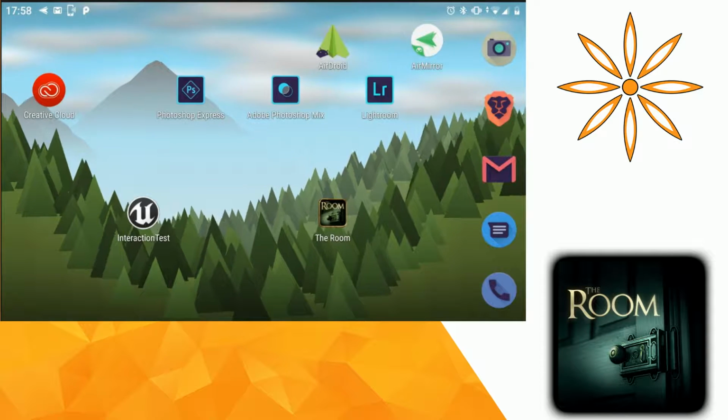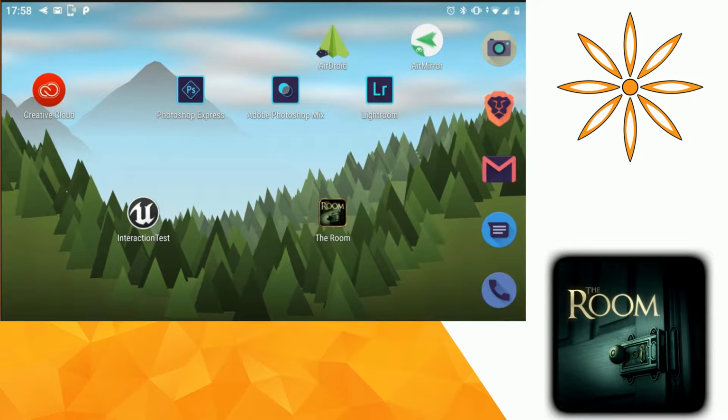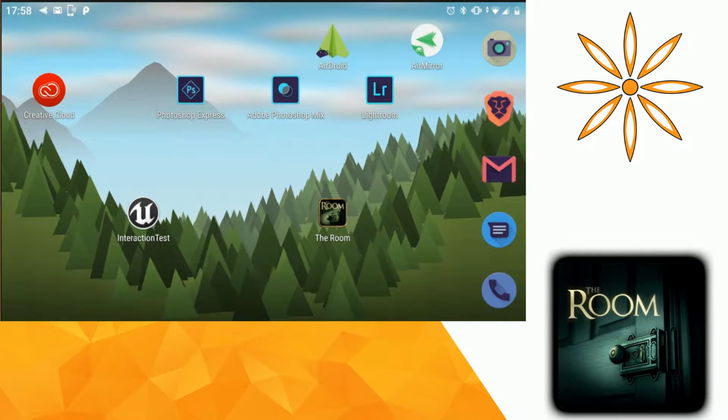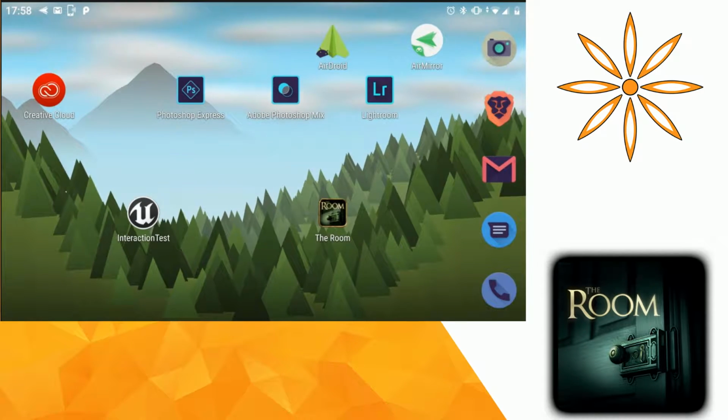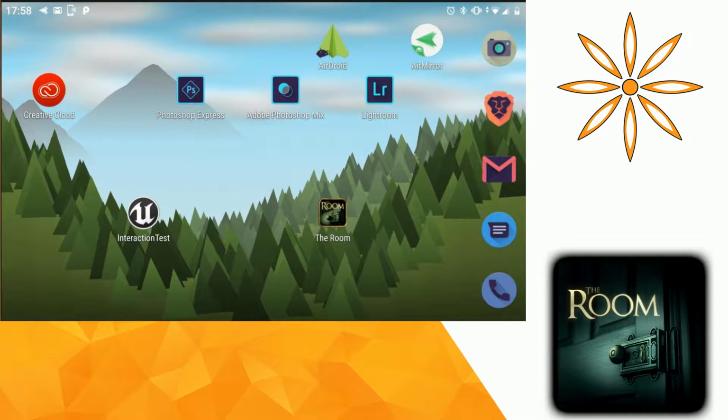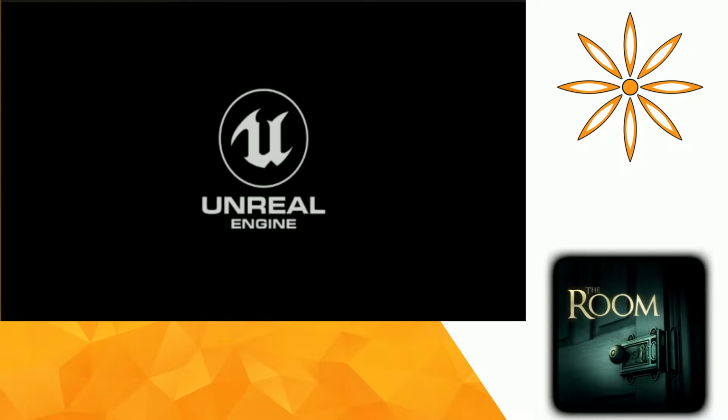One of the reasons why I'm playing through The Room now is because I'm looking to gather inspiration for mechanics of what I want to be doing. So we have a look at this, which is actually the game I'm currently making. This was the test to see what I could do with interactions.